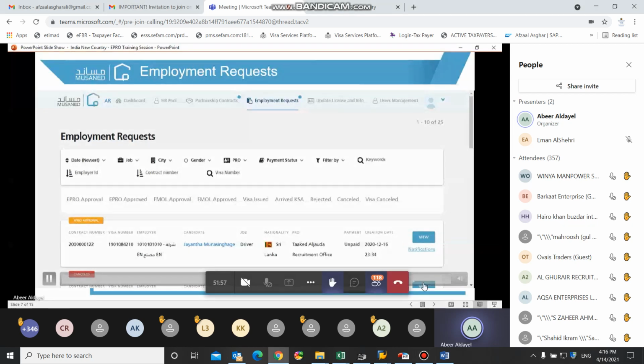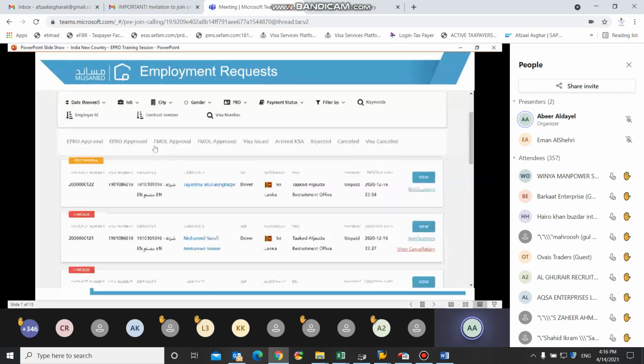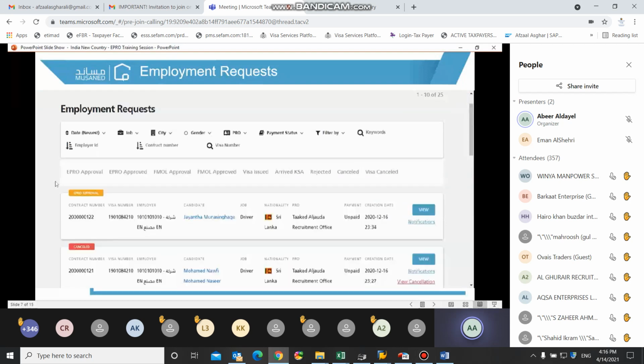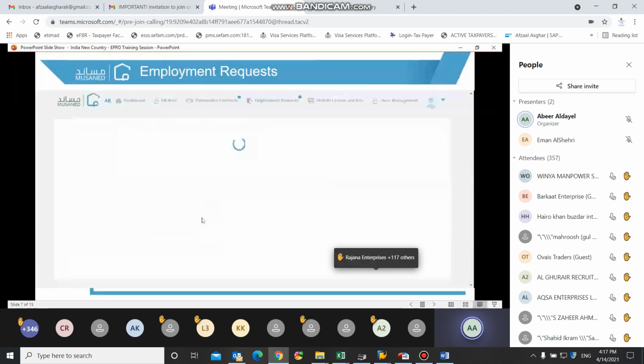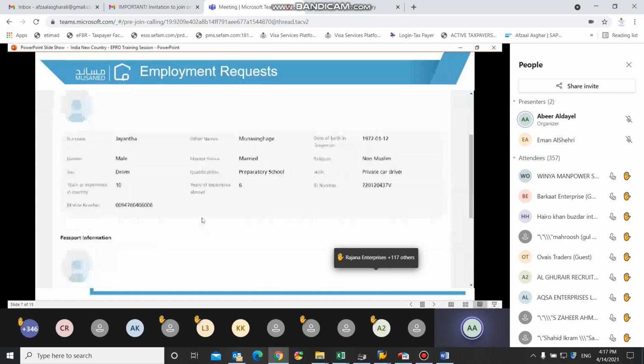This page displays all the employment requests contracts that have been received from the Saudi Recruitment Office. Each record is associated with its current status as displayed in the colored tag and its detailed contract information, including the contract number, the visa number, the employer name and ID, the candidate name. If the user clicks on the candidate name, then the user would be redirected to view the detailed information of the candidate.